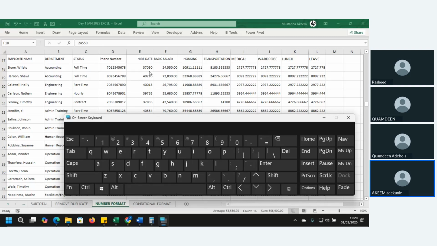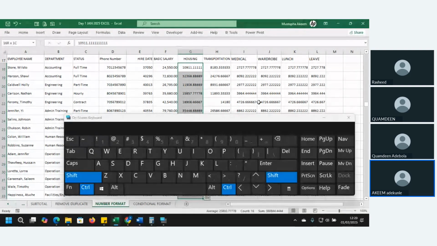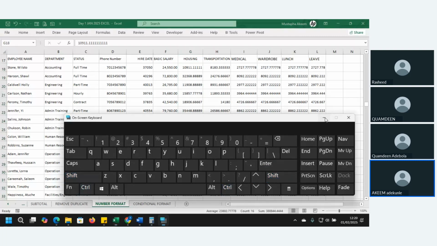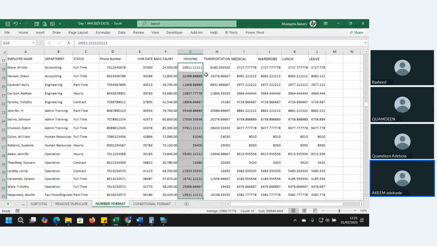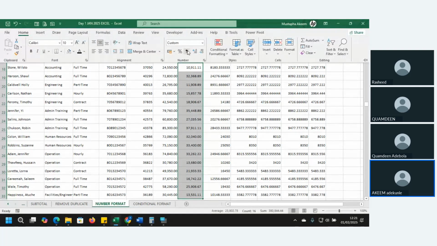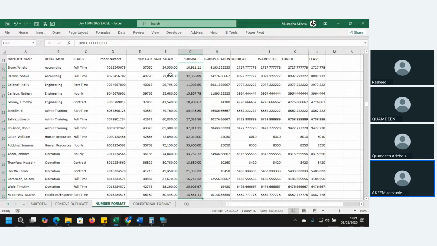Or I can use the option I used earlier by selecting Control Shift. I hold Control Shift and press the down arrow key to select all the columns. Now I can come back to the Home tab and click on this comma also. Those are the ways we can do number formatting.